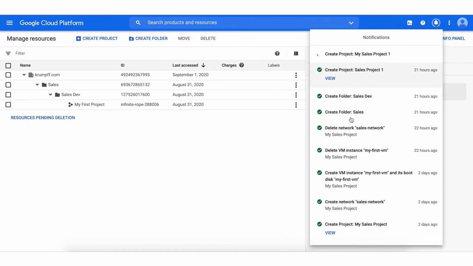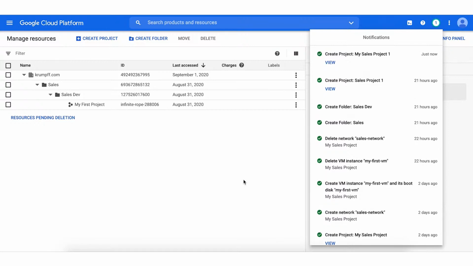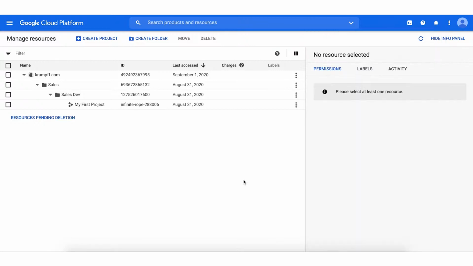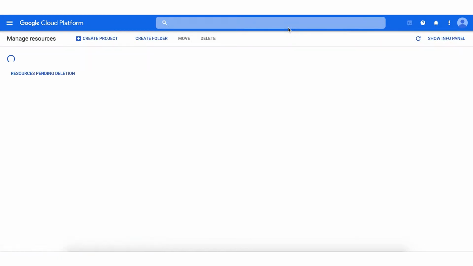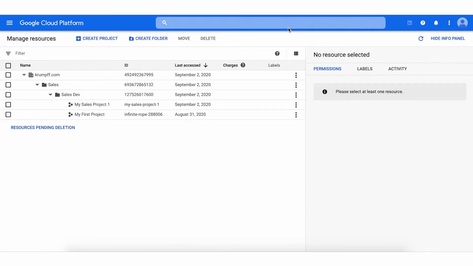Notice the notifications popping up down the sides so that you can see all the activities that you've taken. And then we will just hit refresh. And as you can see, we have our folder hierarchy and our two projects.